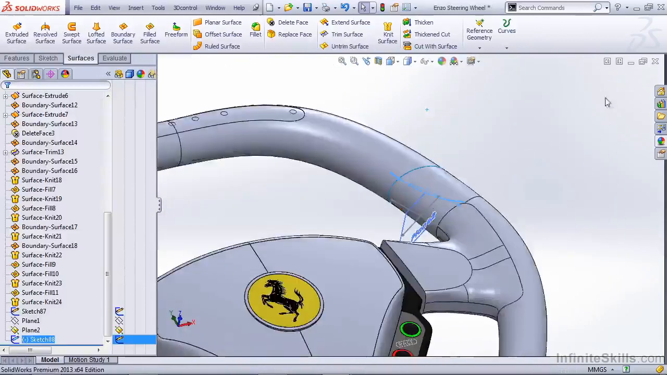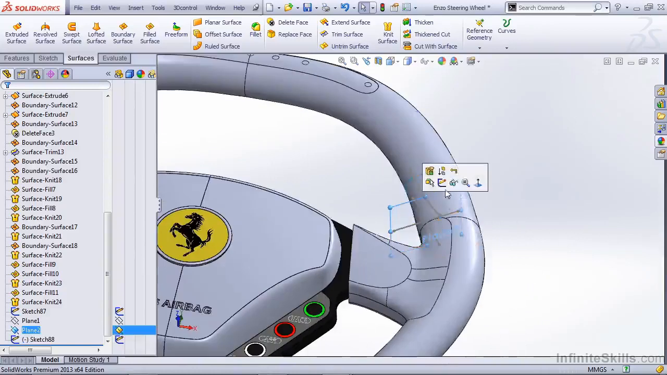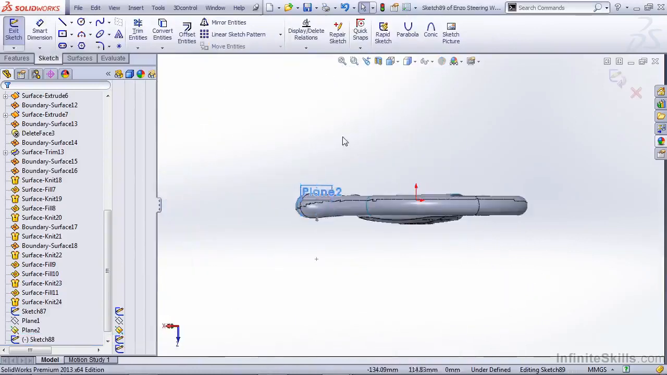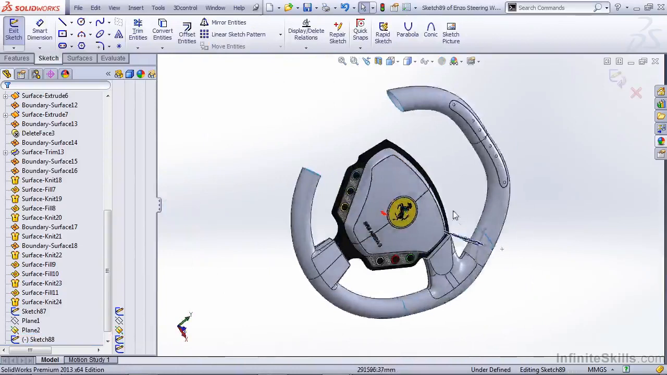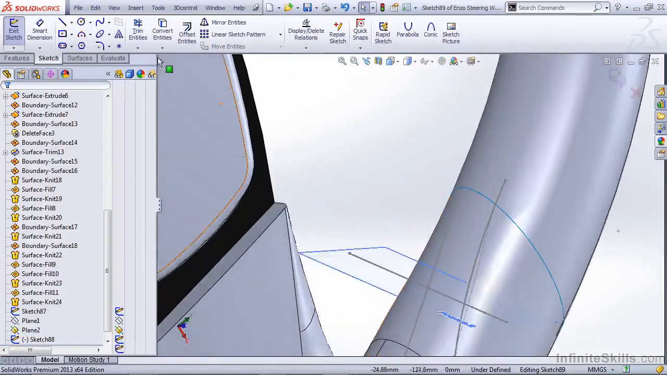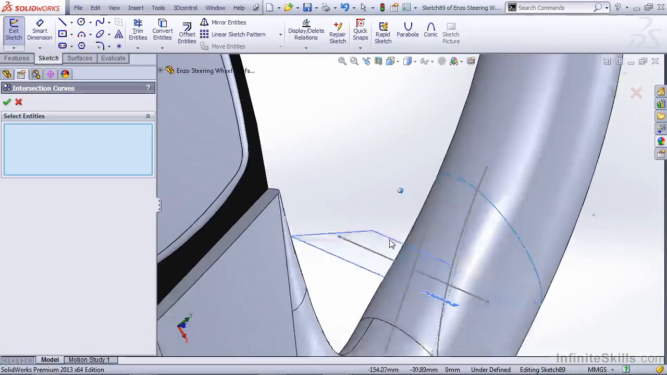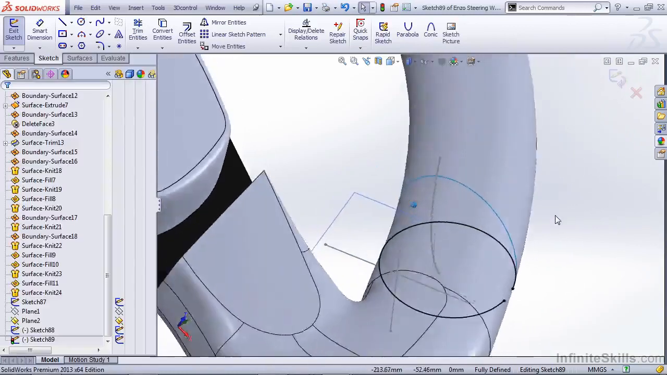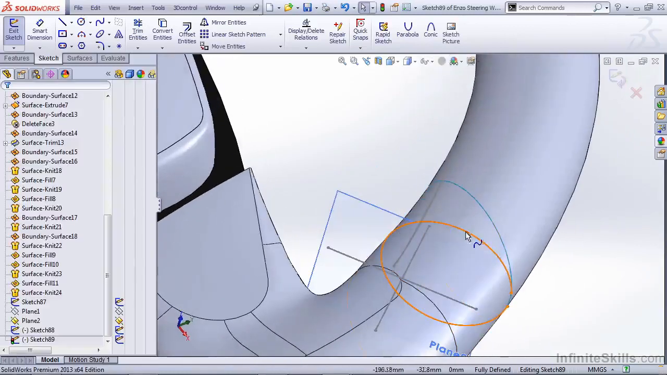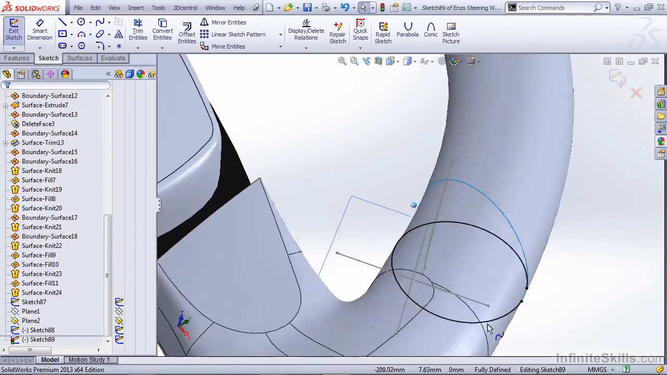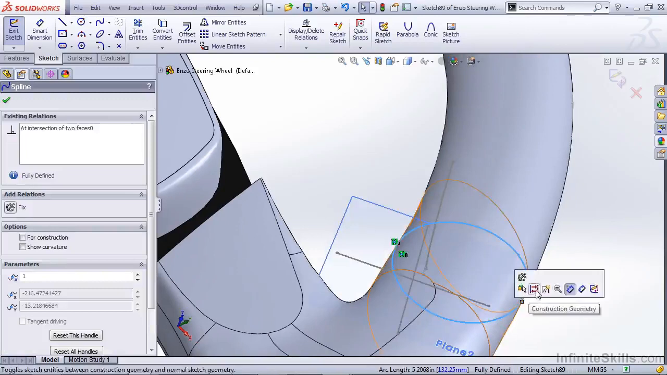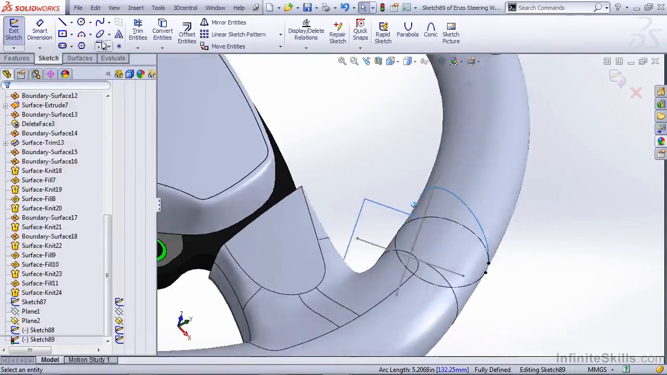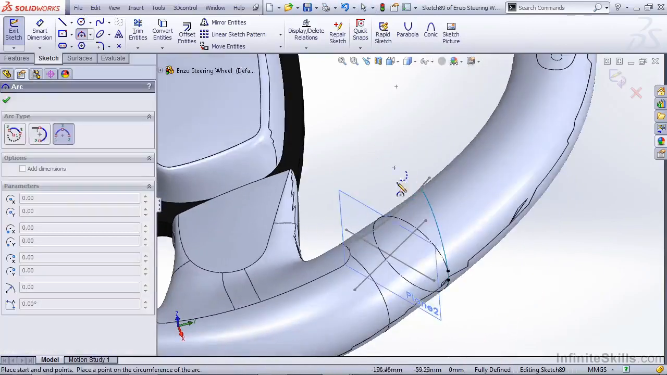So let's hit OK. Let's start a sketch on our second plane. We're going to follow the same procedure. I'm going to rotate this around. Let's use Convert Entities, Intersection Curve, and select that same surface again. You can see this time, because the plane is bisecting almost the entire steering wheel, we're getting a circular reference. This is something we can still use. We're going to again turn it into construction geometry, and again draw a 3-point arc.